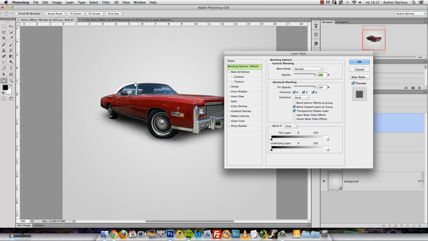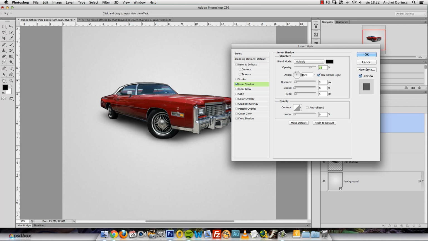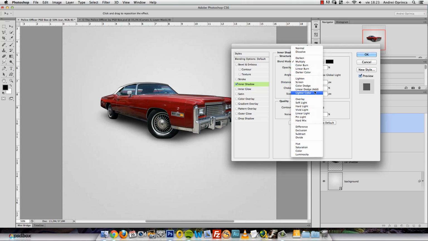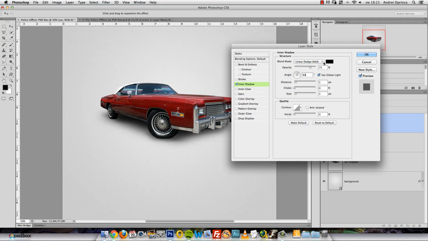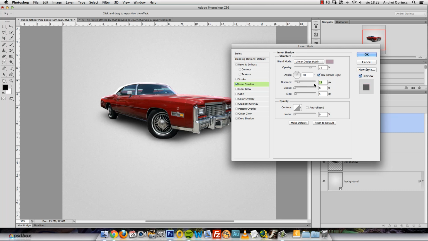What I want to do is add a bit of light on the top part of the car, so I will use inner shadow. I'll set the angle to about 60 degrees. I'll change the blend mode to linear dodge add. And let's find a color that's similar to the color of the car, but not as saturated and not too bright. And let's set the distance to, let's see, about 25, and the size to about 30, just to smoothen it.